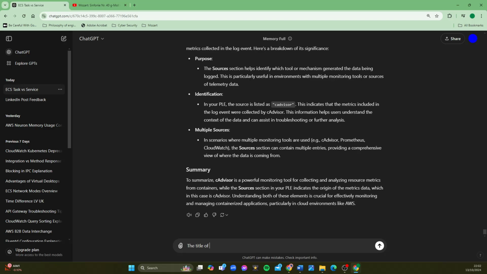So, the title. One key goes like this. It has a value like this. Node disk IO. Sorry, type: node disk IO.